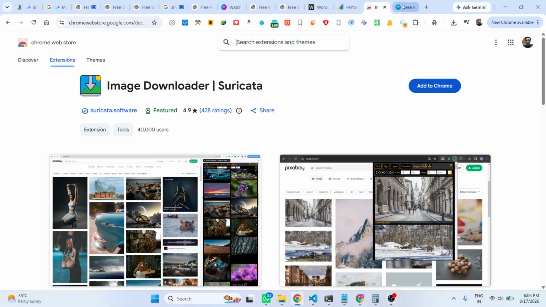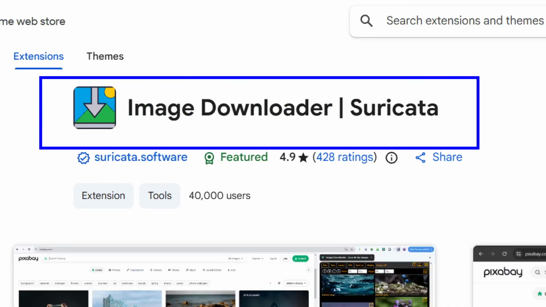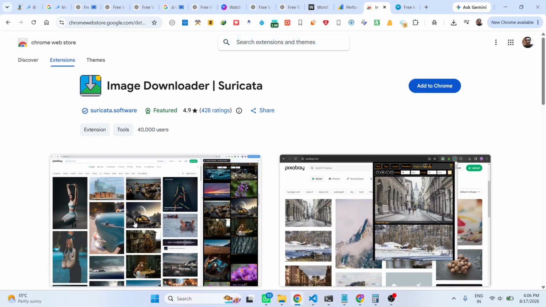Hello guys, in this video I'll show you a Google Chrome extension which actually allows you to bulk download all the images which are present in the website at once. So if you open any website in Google Chrome and if you do want to download all the images that you see at once, you can install this extension.